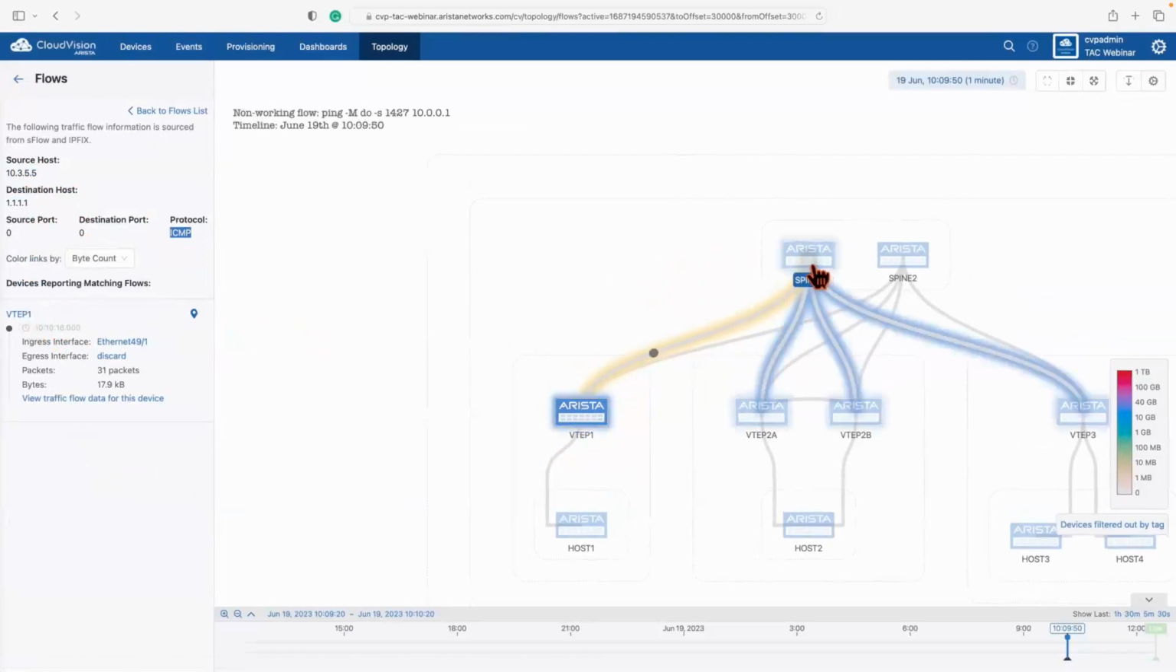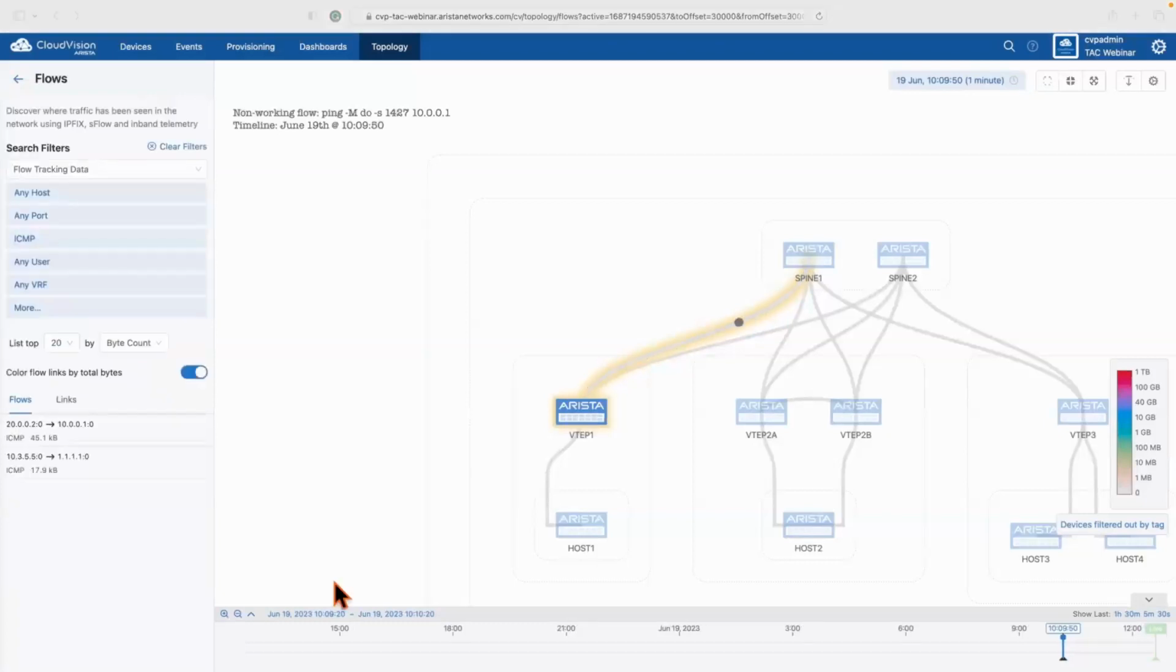Now this is traffic coming from Spine1 to VTEP1, and it looks like Spine1 is not forwarding the ICMP traffic that it got from VTEP1. To understand more about what these ICMP messages are, we could leverage the TCP dump on the switches as shown in the CLI demo.